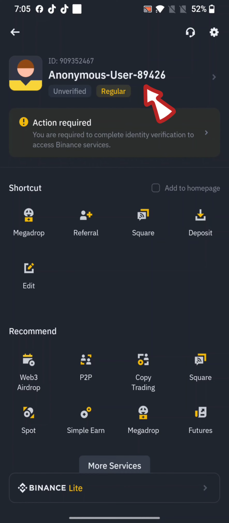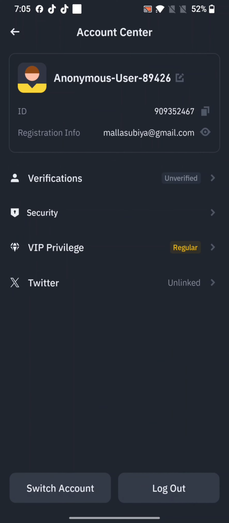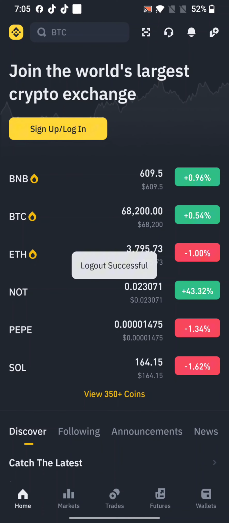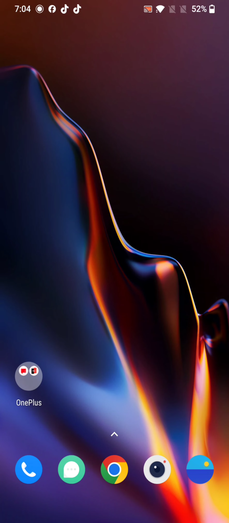You will end up on the profile section of your Binance account. Now all you need to do is click on the Logout option. It will log you out of your Binance account in no time. This is how you can log out of your Binance account quickly and easily in just a few steps.